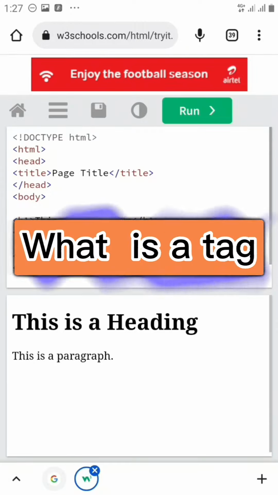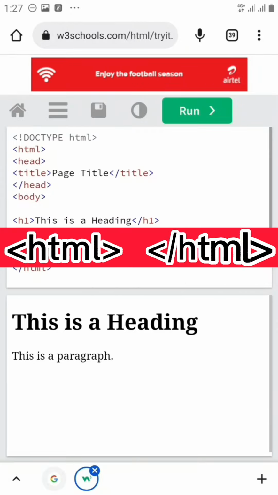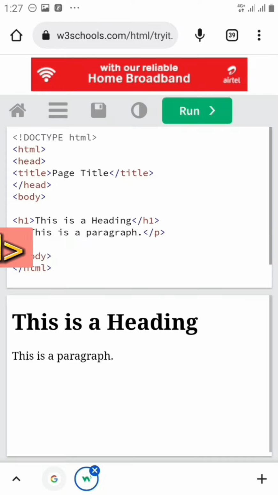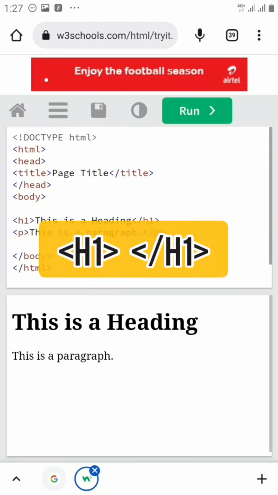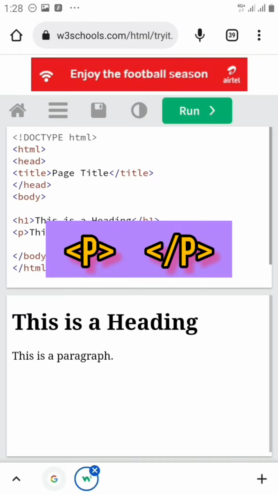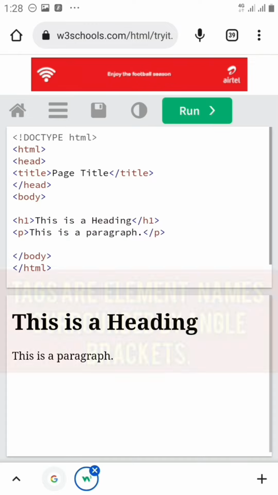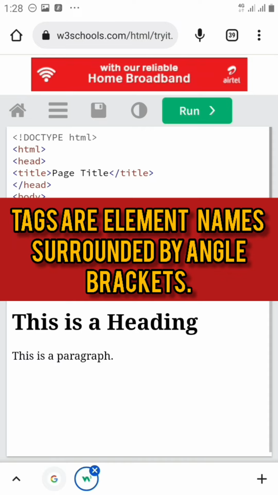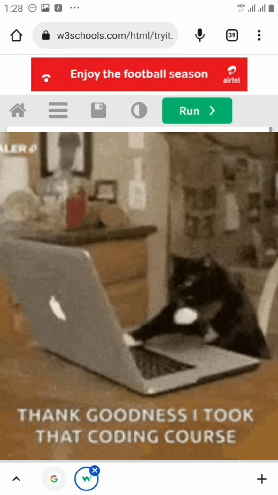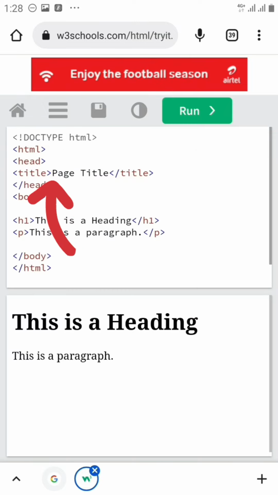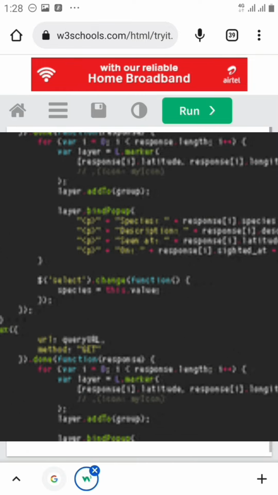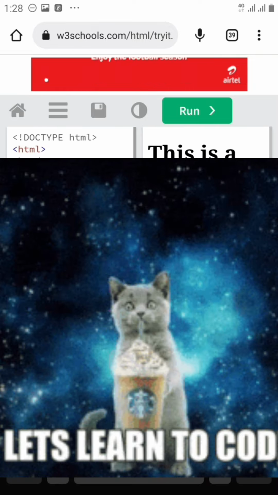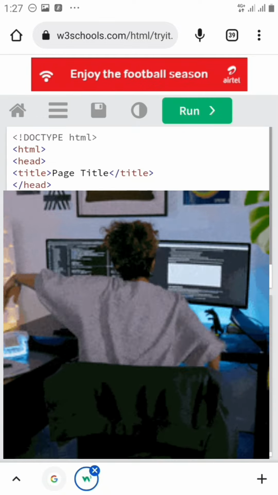Is a tag. Now, an example of a tag is the HTML, the header, the title, the body, the H1, and the P. Now, a tag are elements named surrounded by an angle bracket. So everything in that angle bracket right there is that tag, also called an element too. And note that tags usually have an opening and closing. Not all, but most of them do.